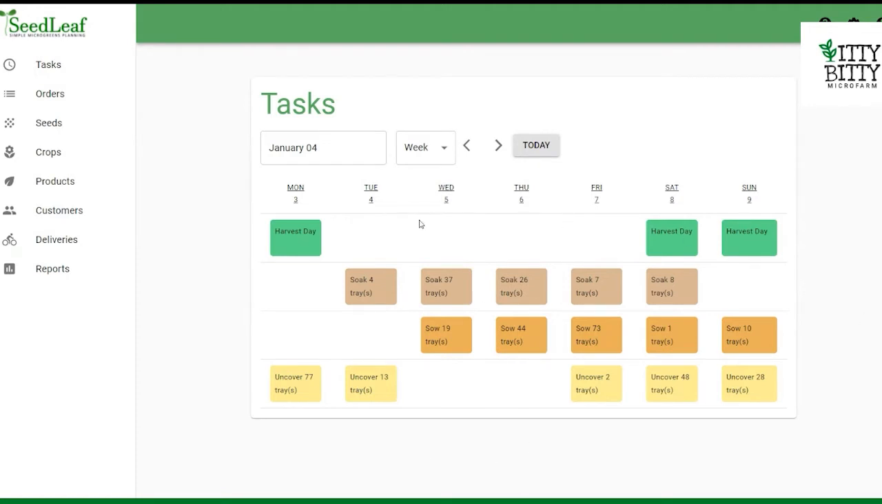So I love this little taskbar here. This is for the week, so you've got your week at a glance. So all your harvest dates, and we harvest on Monday, Saturday, and Sunday right now. These are the harvest dates, and that's because we've got some weekend stuff coming up. How many trays you're soaking on what days, and then what you're sowing, and how many to uncover, how many trays are coming out of germination.